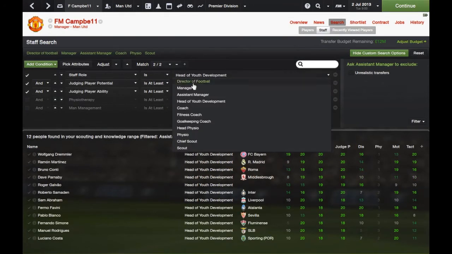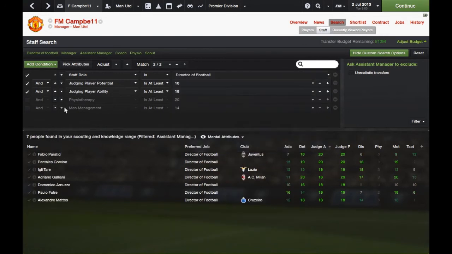I'll quickly show you Director of Football. Director of Football are actually quite a tough... I tend to not have one, so I can't go into too much detail about these guys, but these are the best ones that you can get.